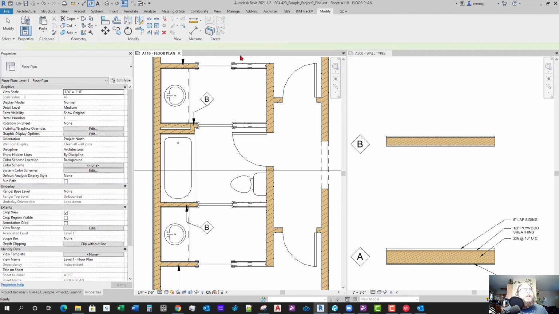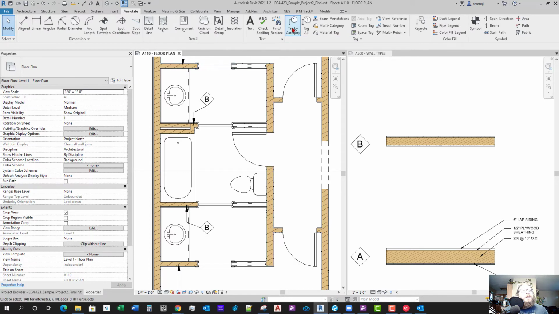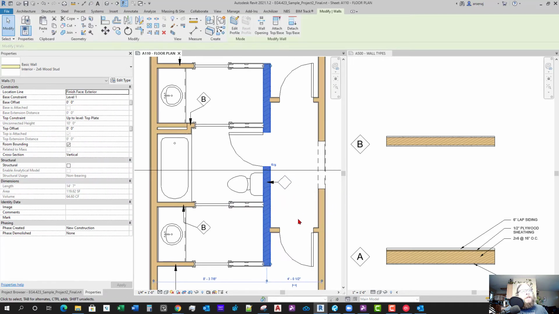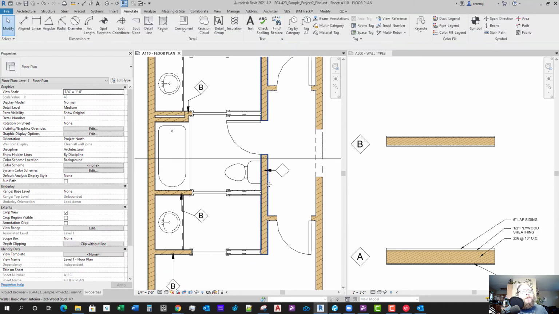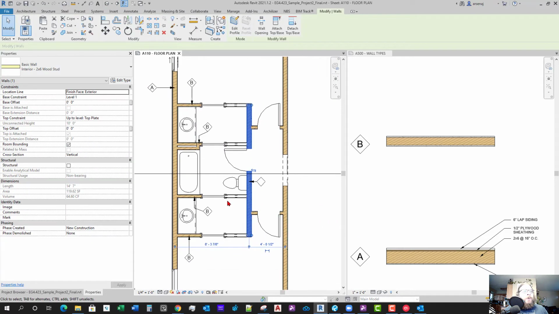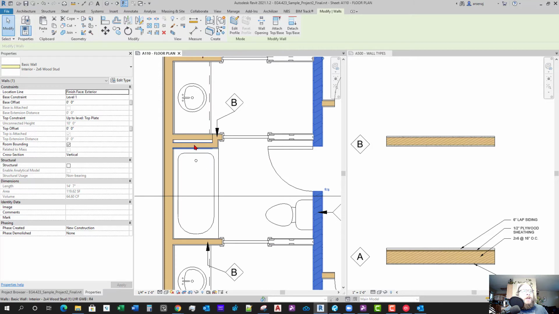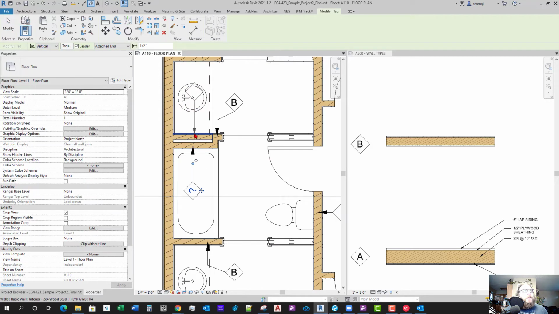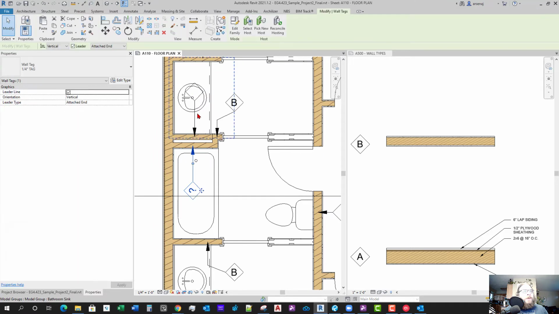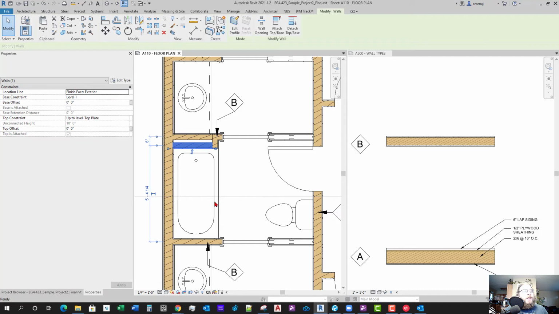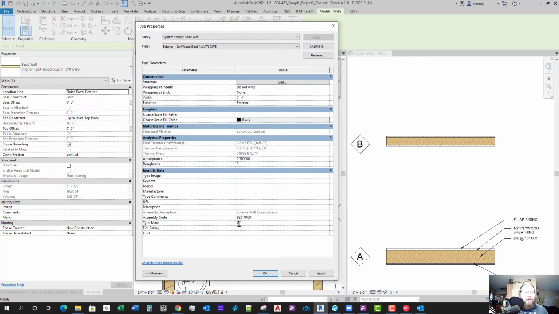Delete, hit TG for tag, or come up here, tag by category, and make that horizontal. And for this one, let's call it wall type D, because we'll make this furring wall, we'll make that wall type C. Let's do that right now. We'll go edit type, select the wall, edit type. Under type mark towards the bottom, we'll call it C. Hit OK.